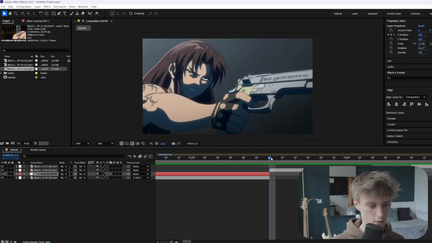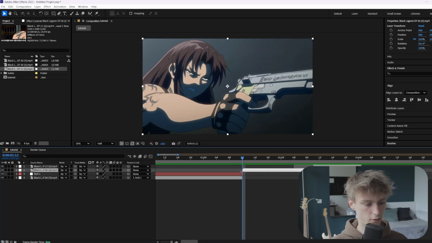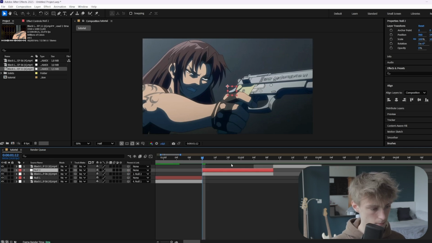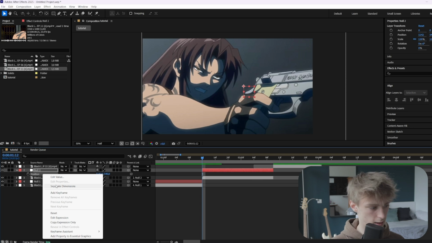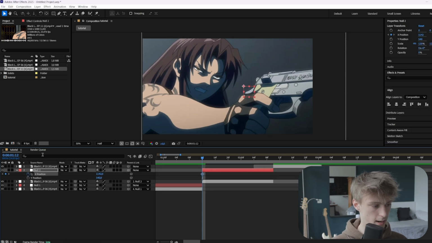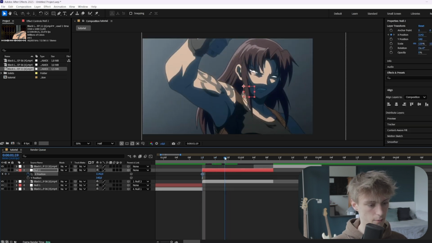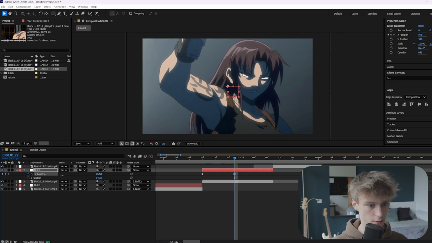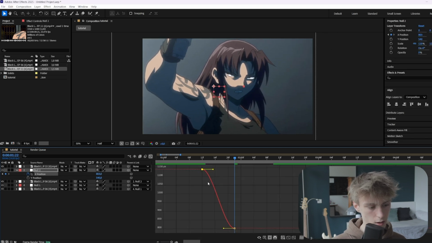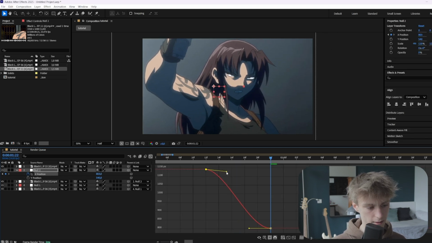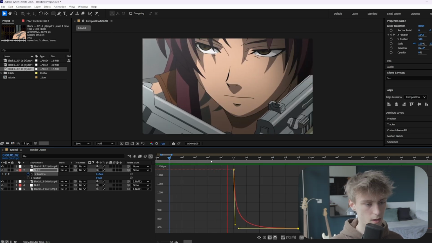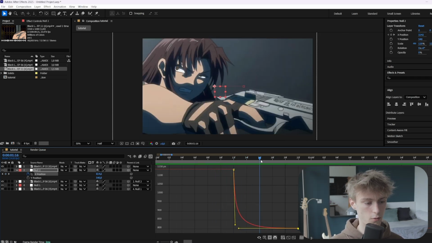Alright, then on the next clip we're going to do the exact same thing, but then for the beginning. So make sure to link them. Then you want to separate the dimensions again and only work with the X value. And then here you can make it a little longer and let's just move it to the right. Okay, and then the exact same thing. You just go into the graph editor and then this time you want to make a graph that looks like this. Alright, and now as you can see, our clips just blend in with each other way better.